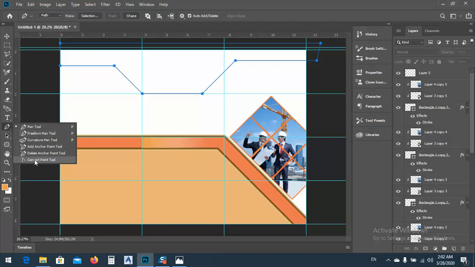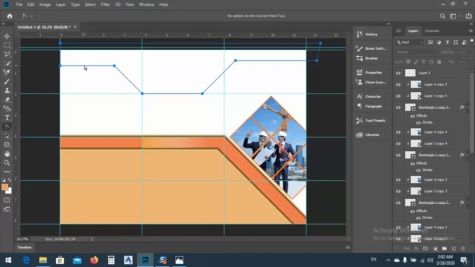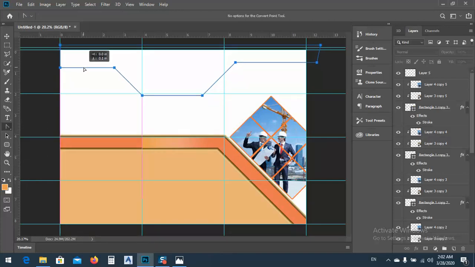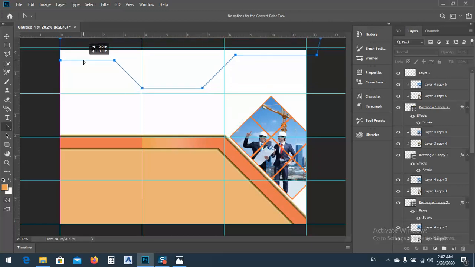After that, if we want, we can move this one to the top or to the bottom, or we can move this point. You see, we can make these points curved by clicking and pressing the shift key. After that, we can do many things if we want.